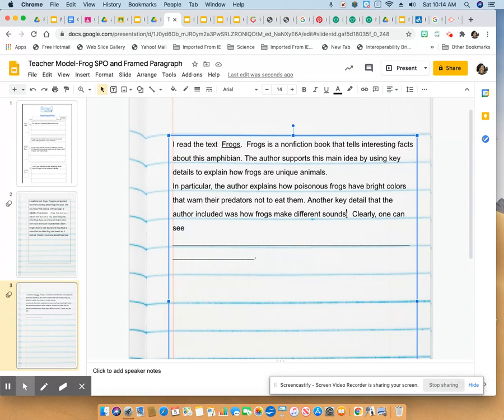Frogs make different sounds to warn other frogs of danger or to call nearby frogs. Now, I don't want to say frogs again. So you see, I got frogs in here quite a bit. Another key detail that, so now I'm kind of like revising. Another key detail that the author included was how frogs make different sounds to warn other frogs of danger or to call nearby ones. Okay.